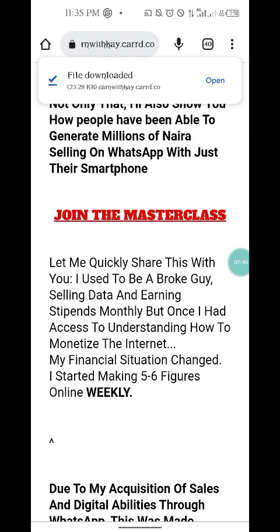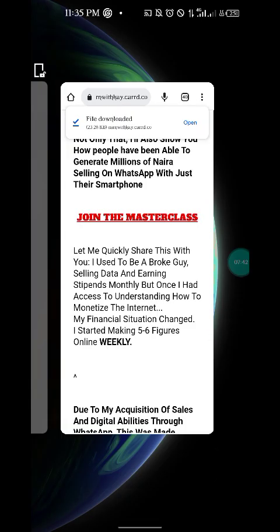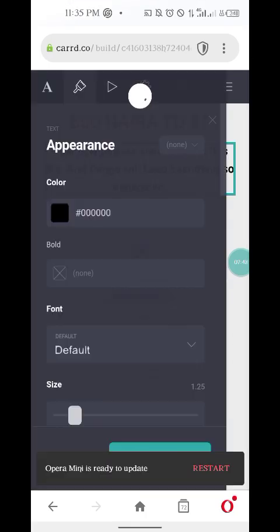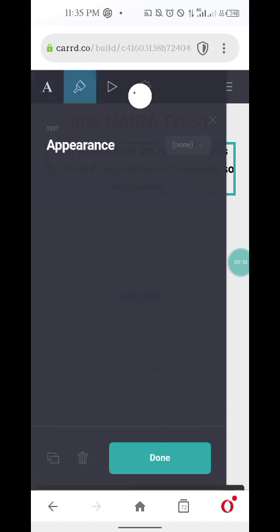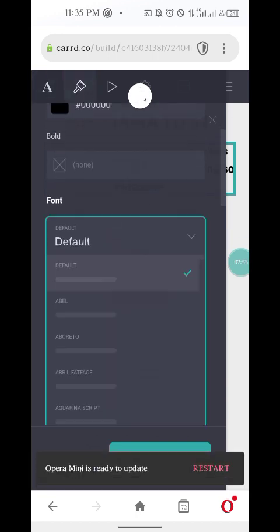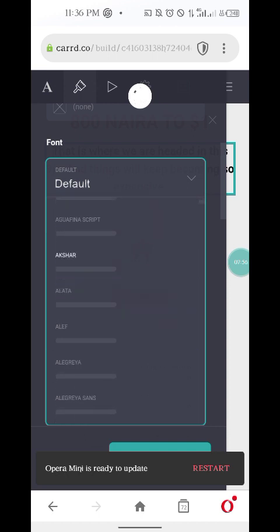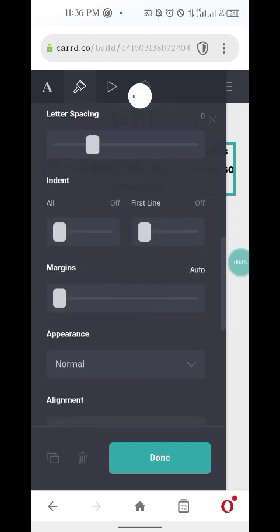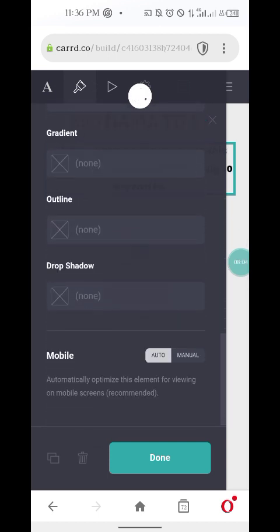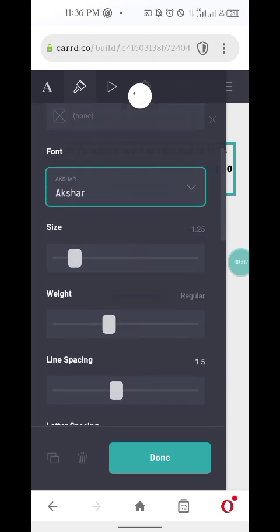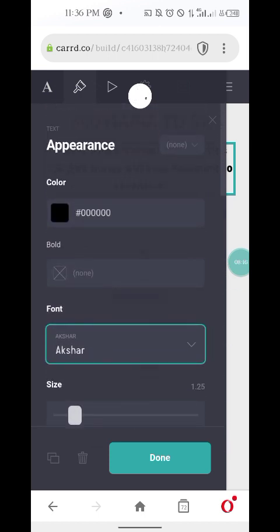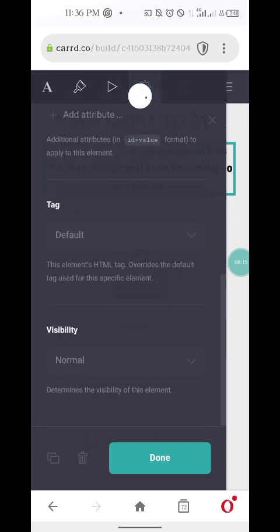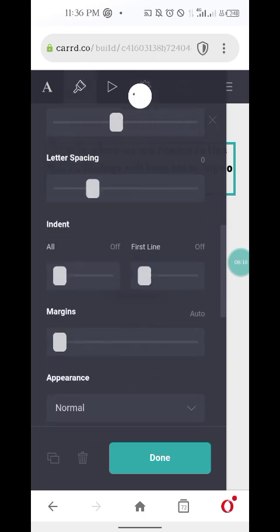This join the masterclass is a text on its own, because you can even change the font of this text. Let me show you how you can change the text font. So you can change the font here under the settings, then scroll down, then tap on this default font. There are so many fonts there, so you can choose any font you want. Then I think I underlined it. This is size. You can even change the size. Just work on this. These things are easy things you can do on your own.